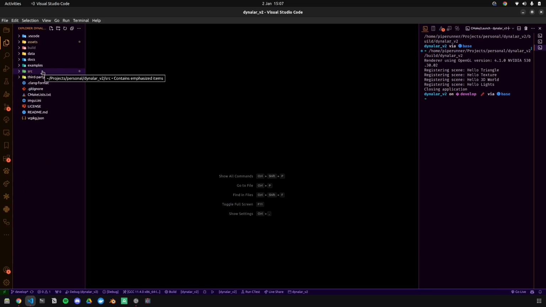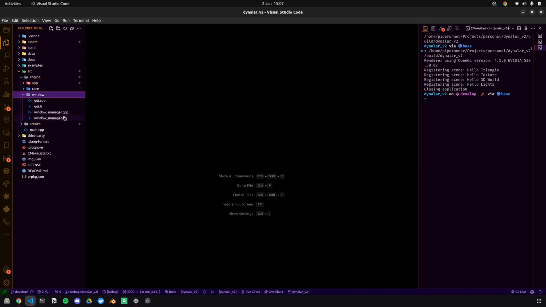So the API design, quite briefly: the whole project is split into an engine folder and a scene folder. The engine is made up of app, core, and window. Window is basically your GUI stuff and the window manager. The window manager is the object that creates the window context and exposes necessary APIs for controlling the scene with your input devices. And GUI is basically ImGui stuff, right?